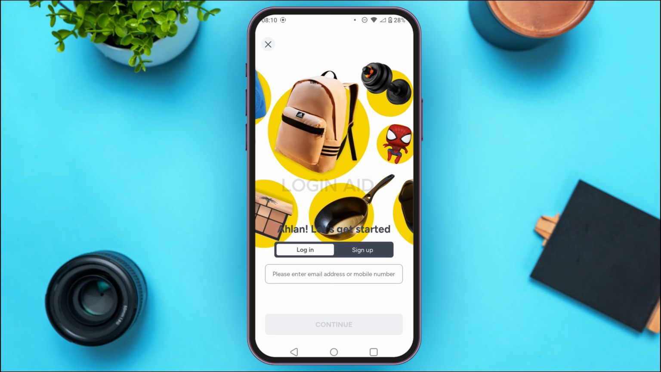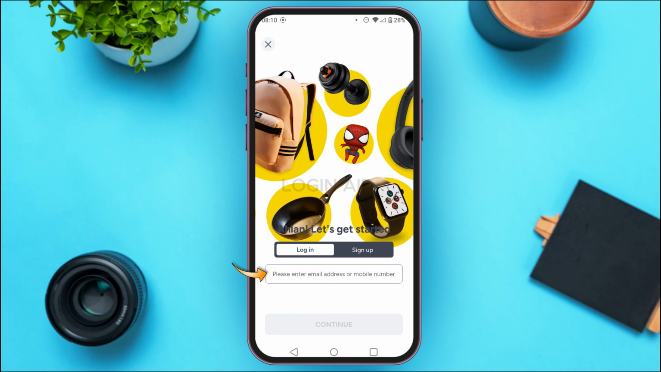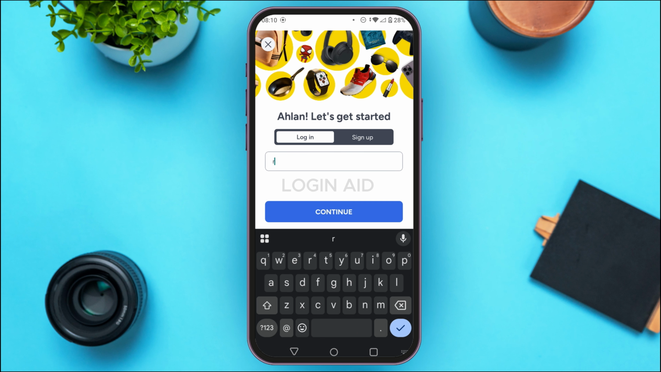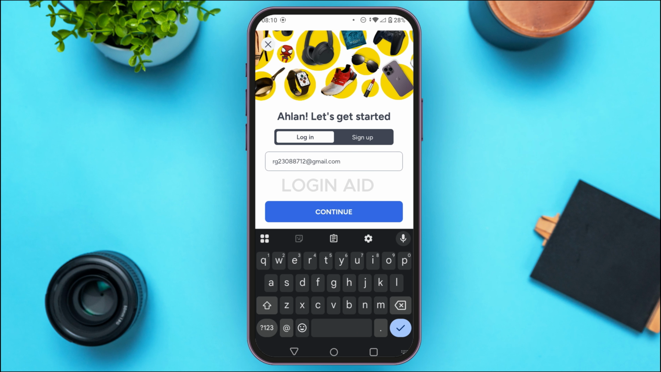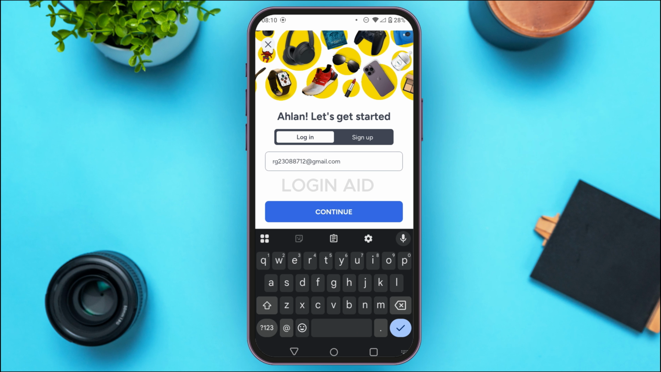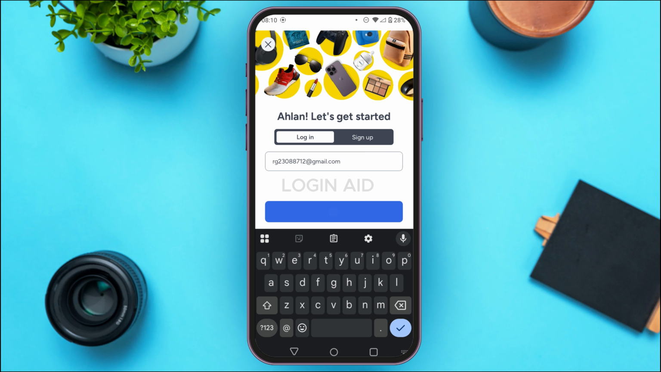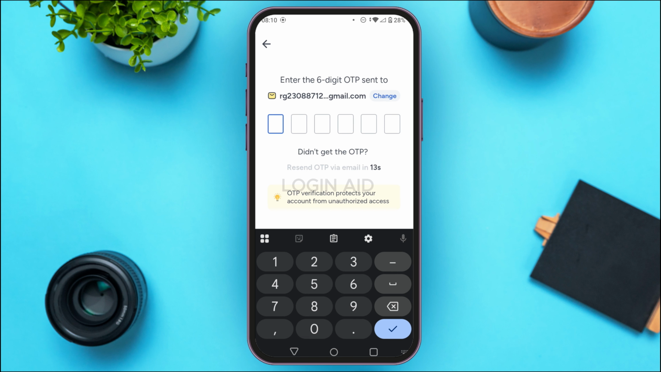Make sure login option is selected. Now tap on the field of email address or phone number. Now what you have to do is simply provide the email address or phone number associated with your account. After you do that, tap on the continue option that you can see on the screen. Now you can see over here an OTP will be sent to your email or phone number.